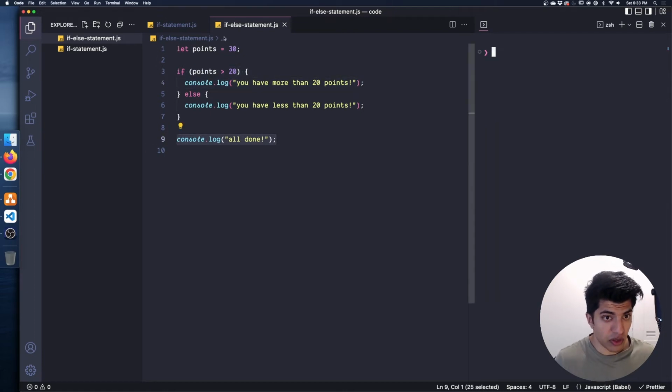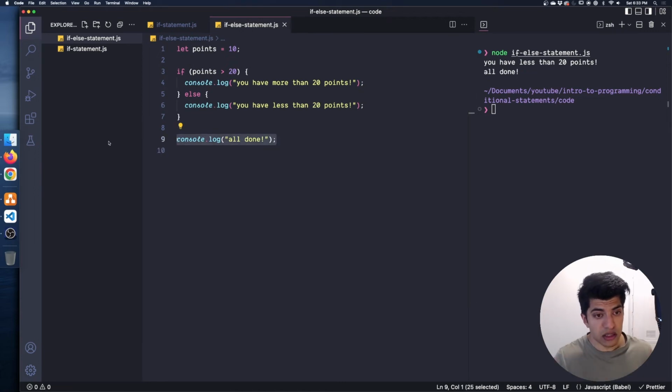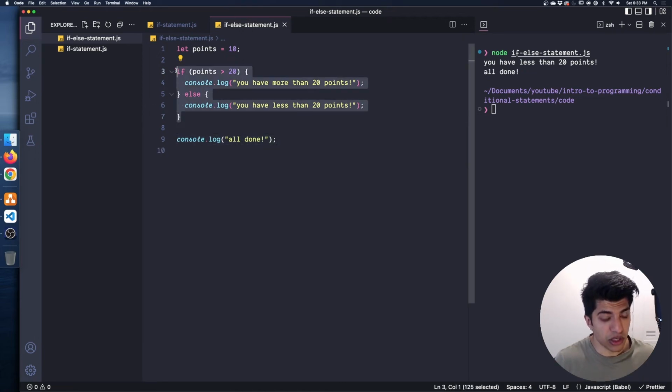If I switch this around and I change this back to 10, you'll see that I still get 2 things being run, but in this case, I'm going to get the less than 20 points and the all done still being run. So anything out here in this region outside this if else block is always going to run. However, with the if else block, it's only one or the other.